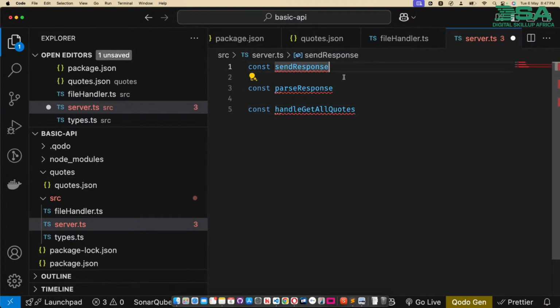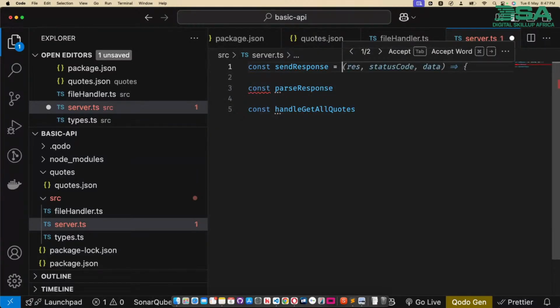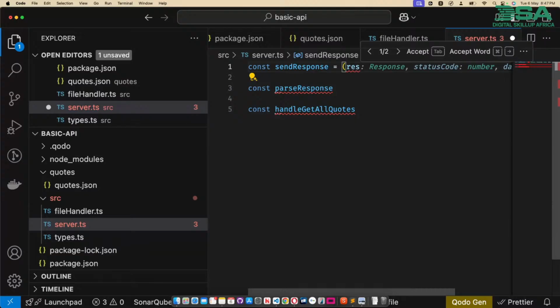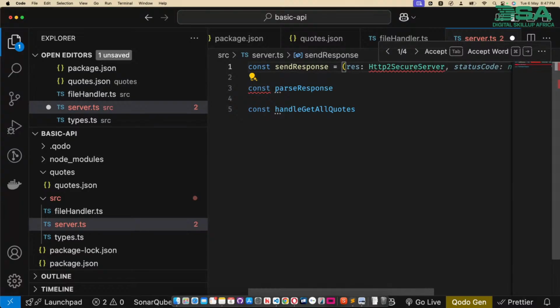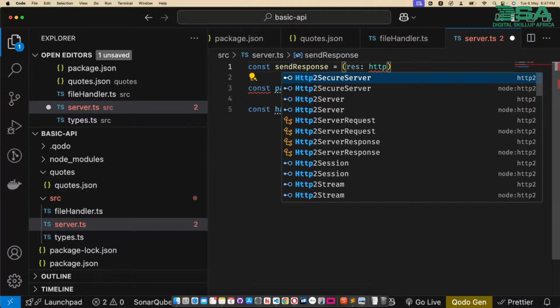So we have three functions that we want to implement. The first one is a send response. In the send response, we have two parameters: a request and a response, an HTTP server response and then an API response when we are sending a response out. Again, this is all vanilla Node.js. No package is being installed other than TypeScript.